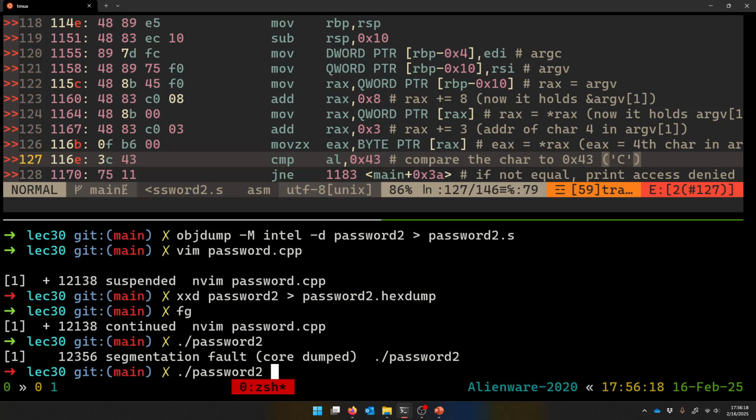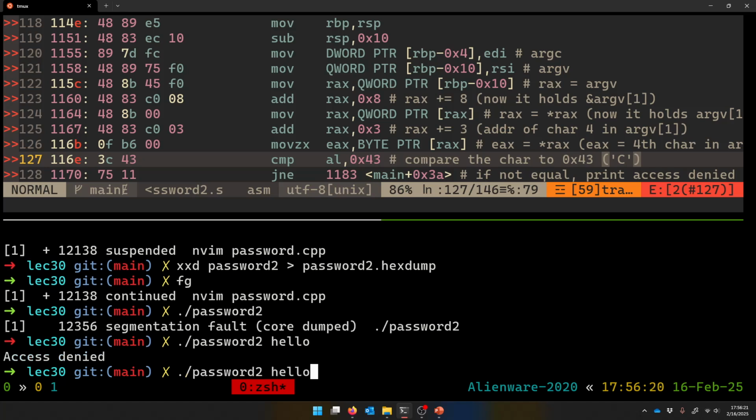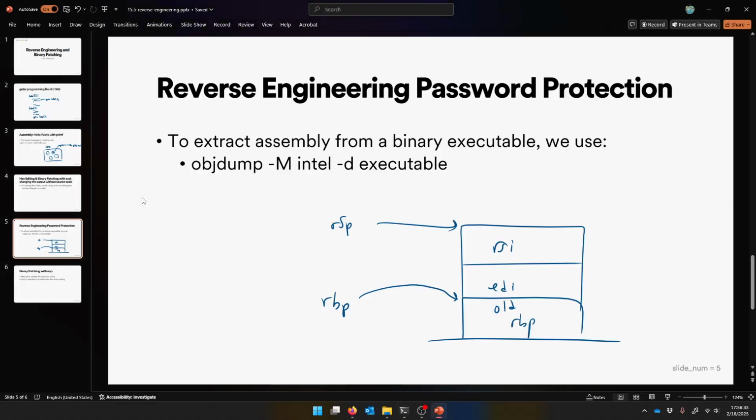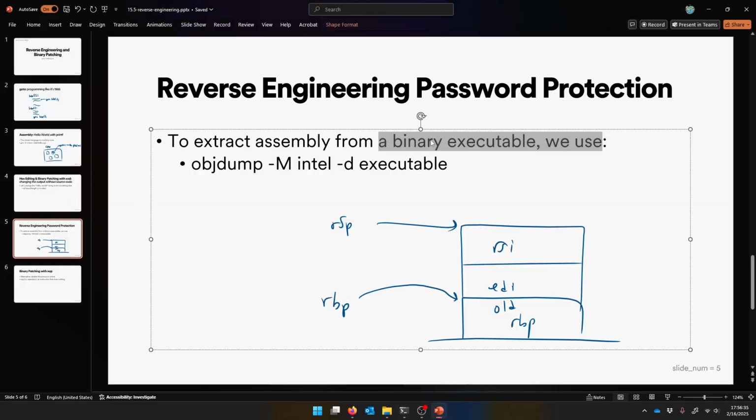It needs to be, hello doesn't work, but this would work. Helco with a capital C. So that's granted if you put something there. That's one way to do it. That's how to reverse engineer. You can extract the assembly, you can understand the assembly.